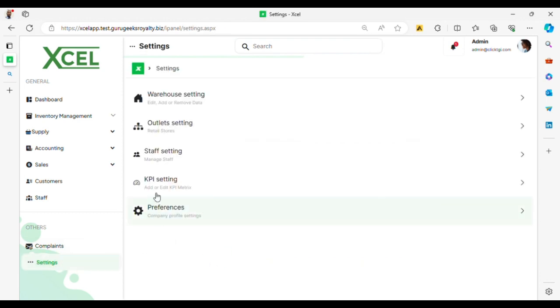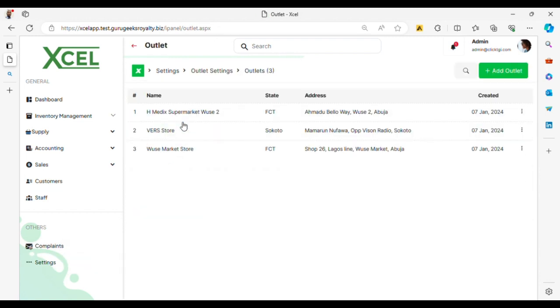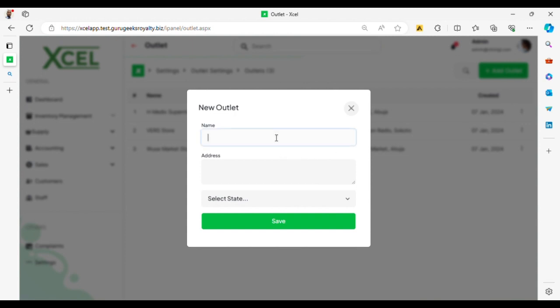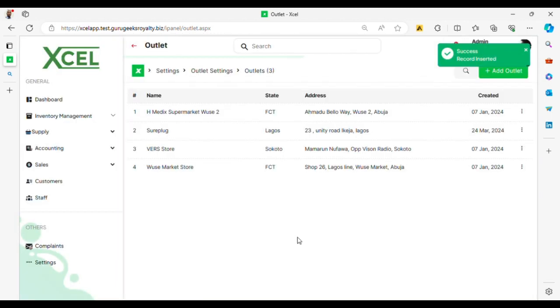And to do that, I just went to the settings module again, selected outlets, and then I could easily add an outlet. So for the purpose of the demonstration, let me just say the name of our outlet is Shoplog and the address is at number 23 Ikeja, Lagos. Just populate that in there. So you can see Shoplog has been added as one of our outlets.